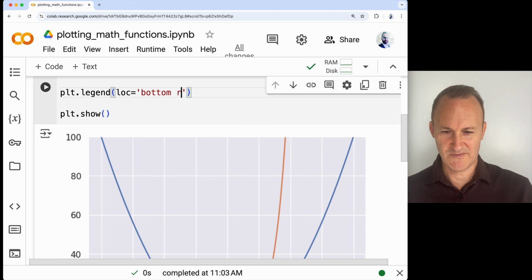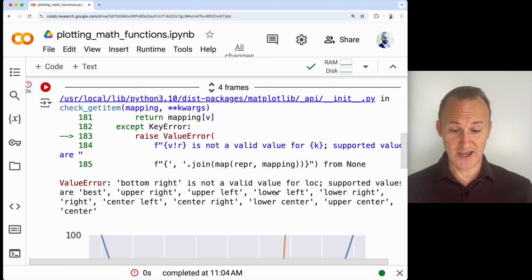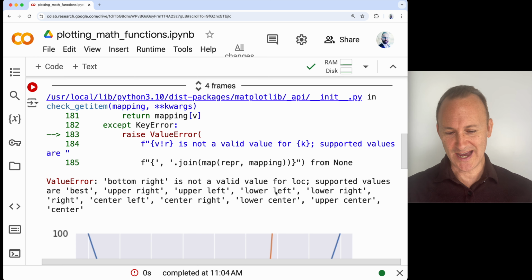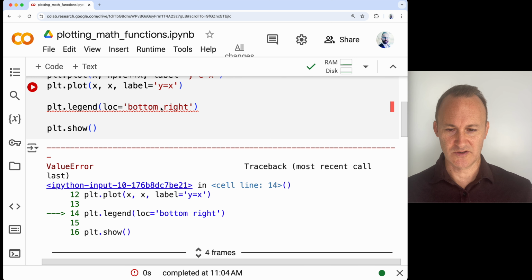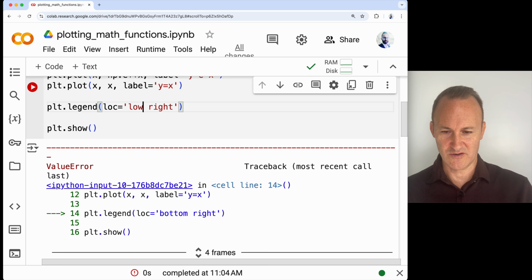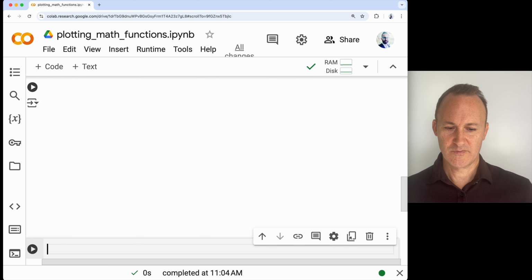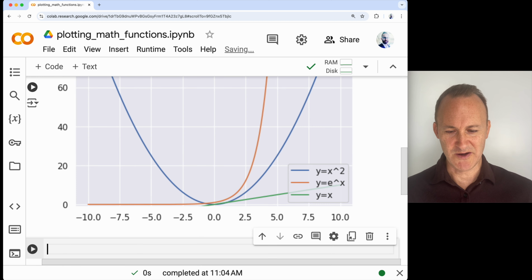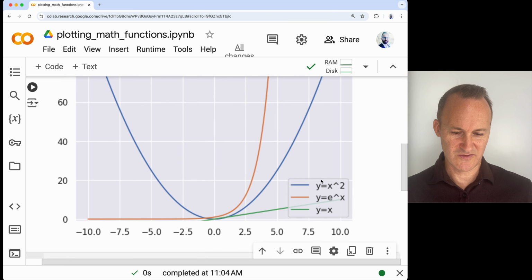And press Shift Enter. Okay, bottom right is not valid, but look, they actually tell us, which is nice. It's really nice when they do that. I guessed incorrectly, but it does say I can do lower right. Okay, so I want to do lower right. Thank you, Colab. Very nice. And now it's going over the other graph. You could just let it choose. But now you do see the 3 different lines.